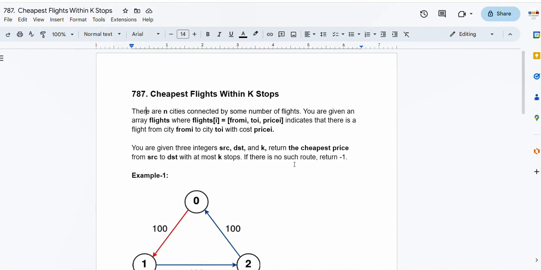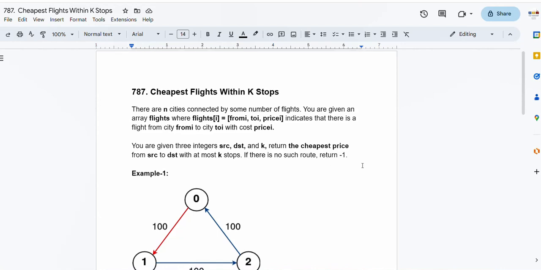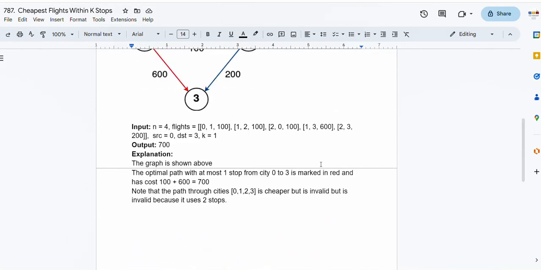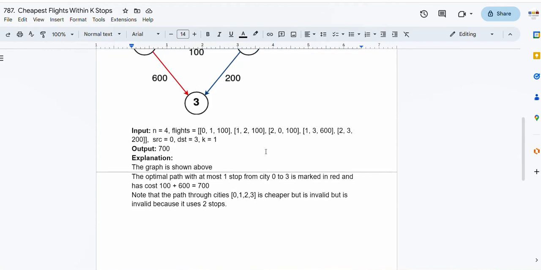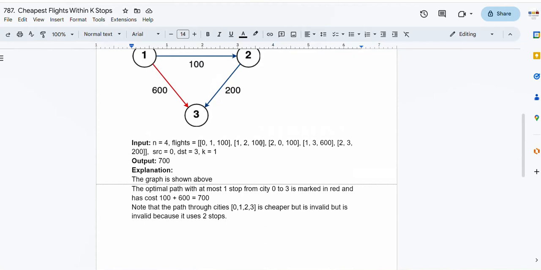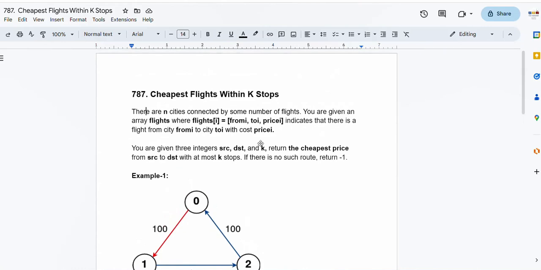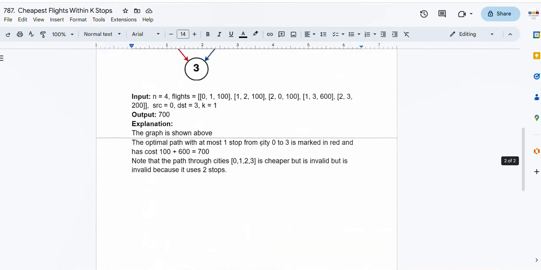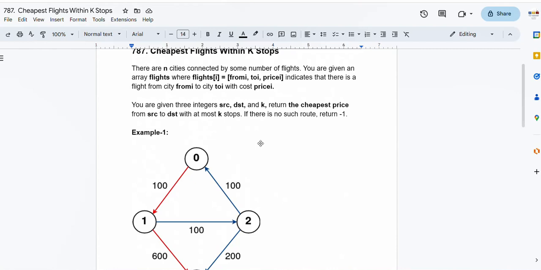And we have to find the cheapest price to move from the source city to the destination city such that we have at most k intermediate stops. If there is no such route, then we return -1. So in the input we will be given the flights array having n tuples, a source city, a destination city, and an integer k representing the maximum number of stops allowed. While in the output we have to return an integer representing the cheapest price to move from the source city to the destination city. So let's better understand the problem statement using an example.